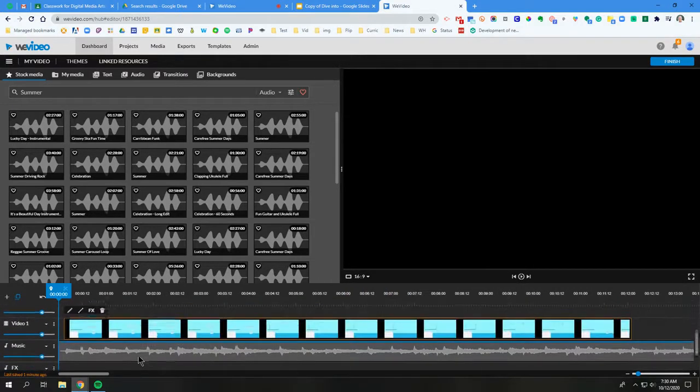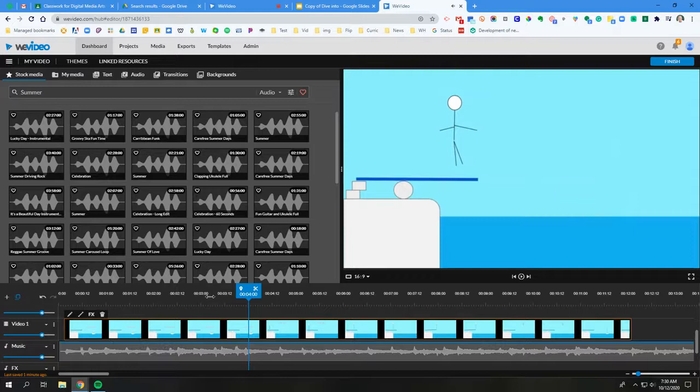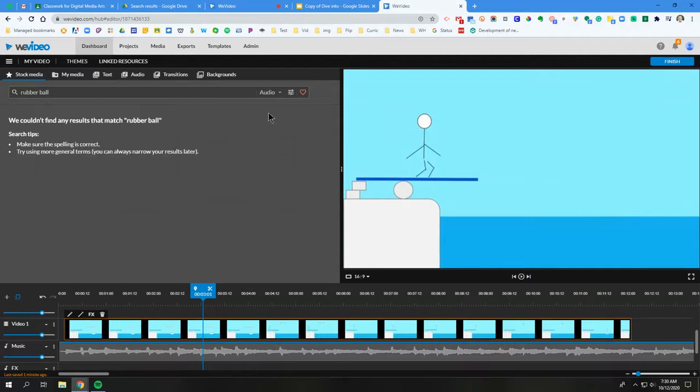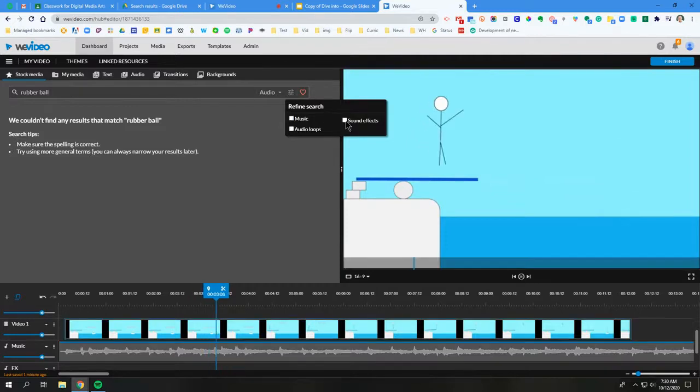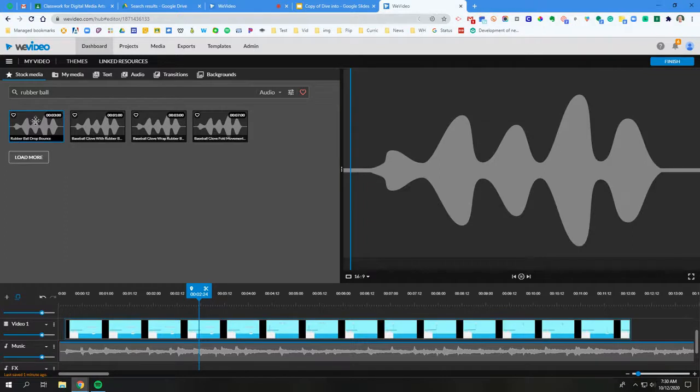Now I need my sound effects. And I want my sound effects to be right here. In this case, they won't have audio, so I'm going to switch this off of music and make it sound effects. I don't know why I keep pressing the space bar.